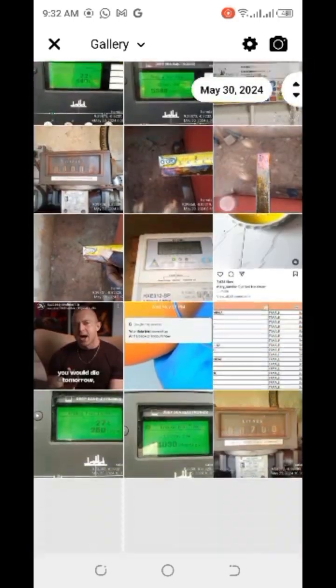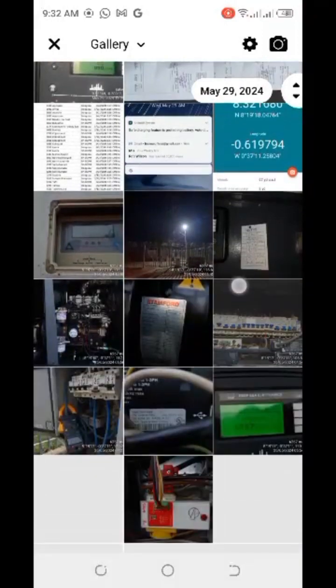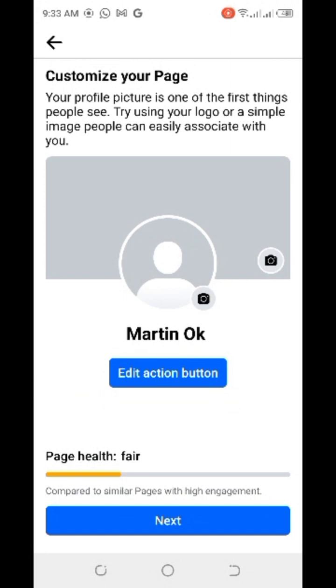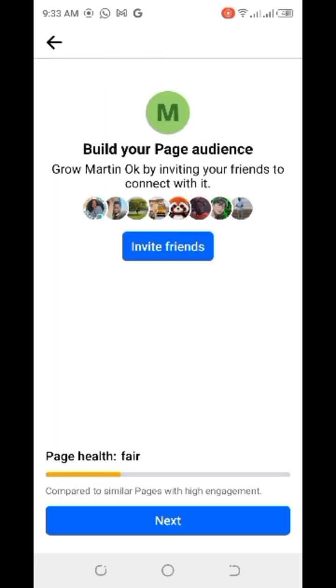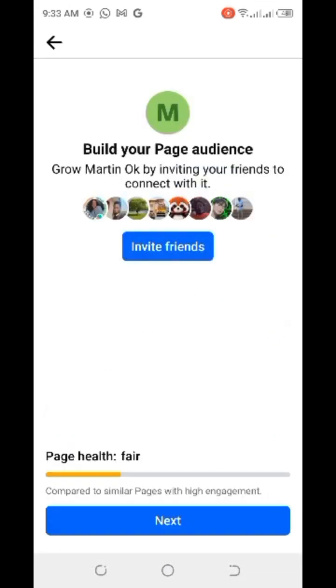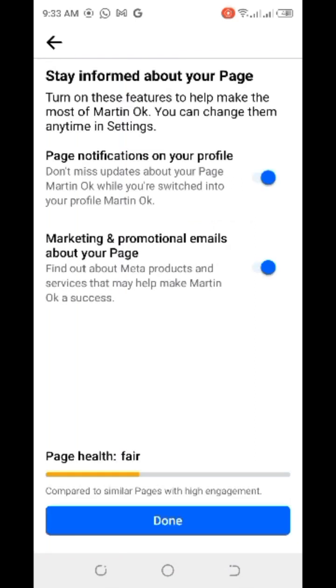So let me check. Okay. Here you put your image and the background image and you go to next. Here you click here to invite your friends to follow your page. So I'll click here to invite all my friends to follow the page. Now click next. Here you click next.